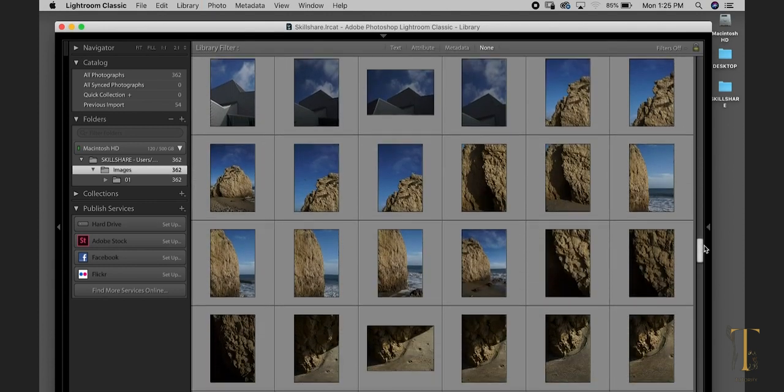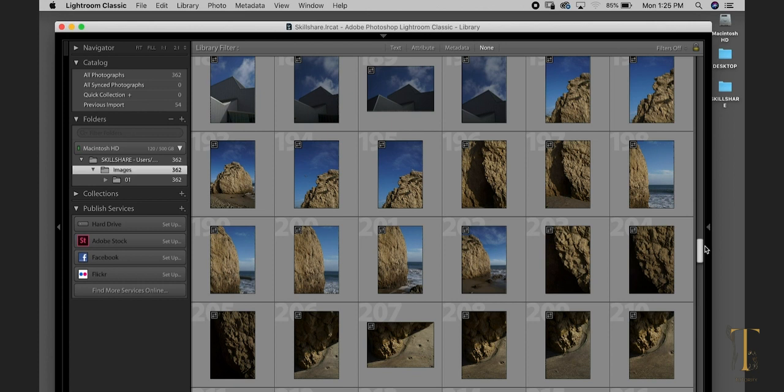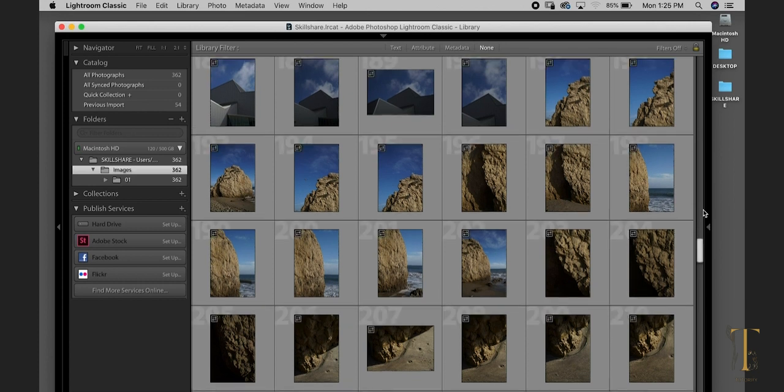Okay, so the next part of the images are when we were at the beach and we were just capturing the landscape using this very similar technique.